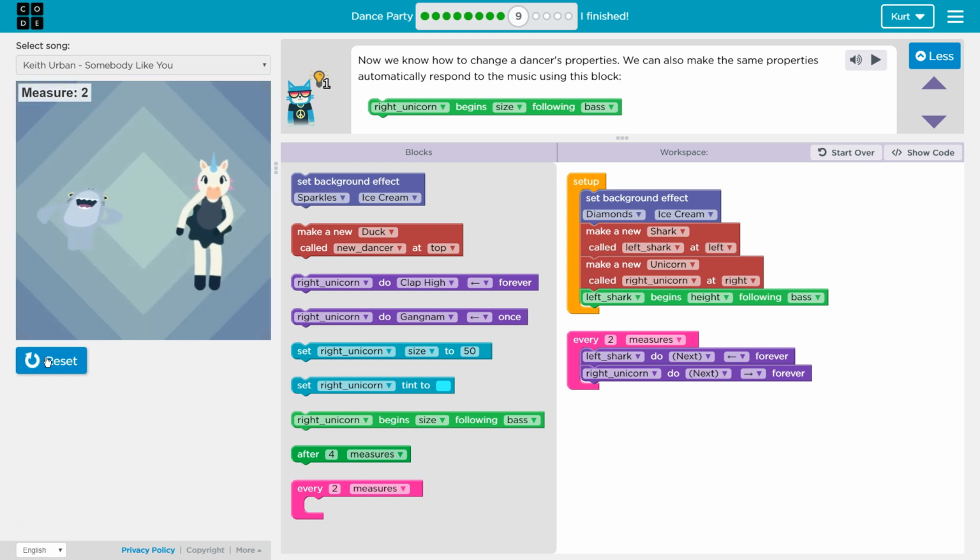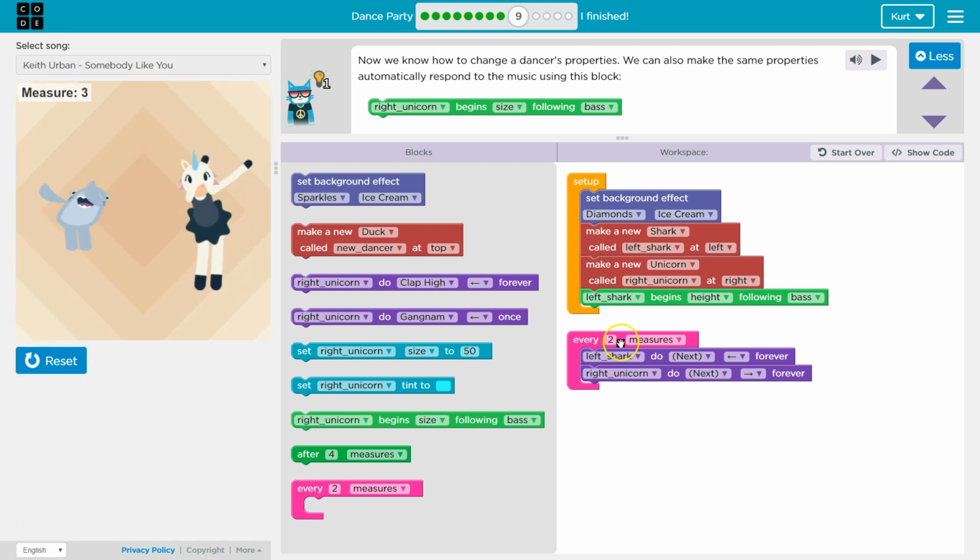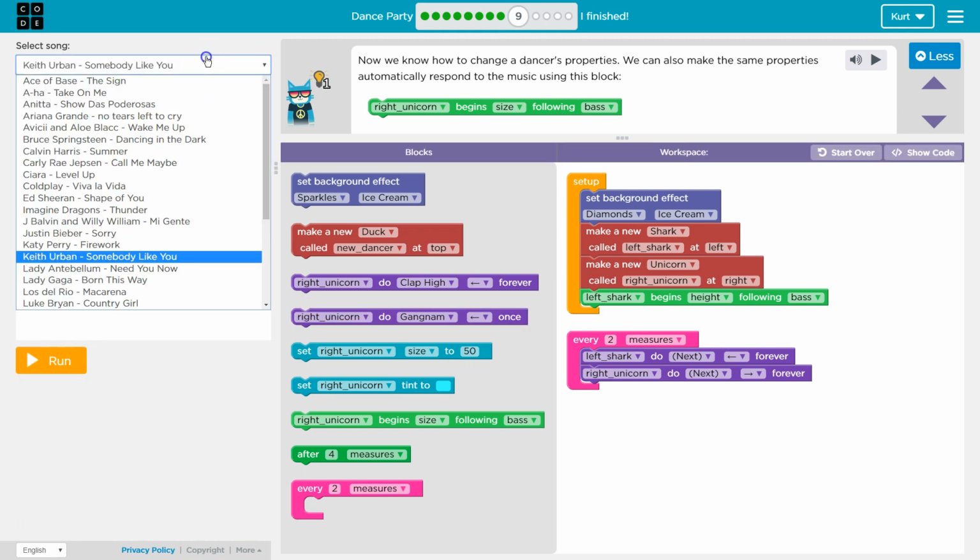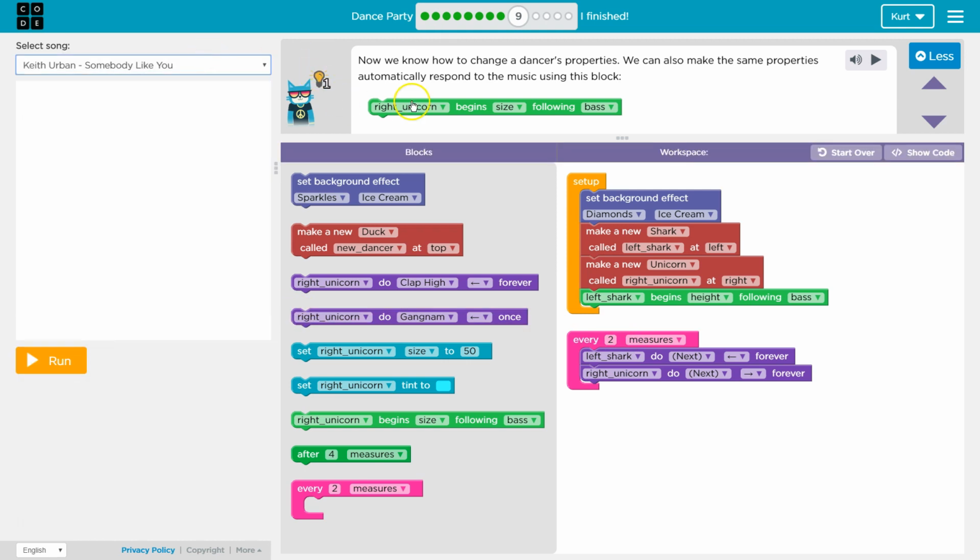Ooh, a shark! Dance, dance. Ooh, are they going to change dances after 2 measures? Yep. Alright, cool. And we can always change up the songs if we want. Let's see what we're supposed to do now.